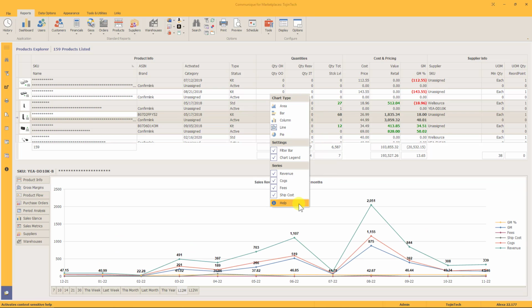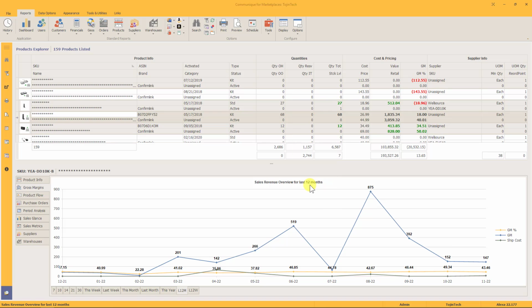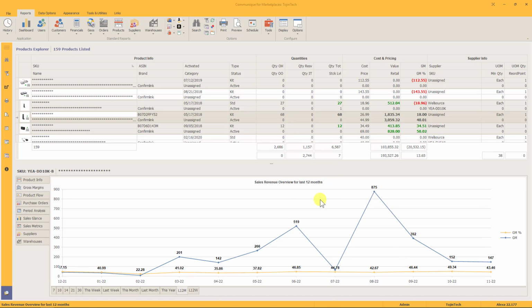The pop-up menu provides additional commands to configure the gross margins dashboard. You've seen the chart type, but you can set the value series as well. Go back to the pop-up menu series section and click on the revenue, COGS, fees, and ship cost commands. The gross margins dashboard no longer displays the 4 value series selected. You are left with the default gross margin and gross margin percent value series.